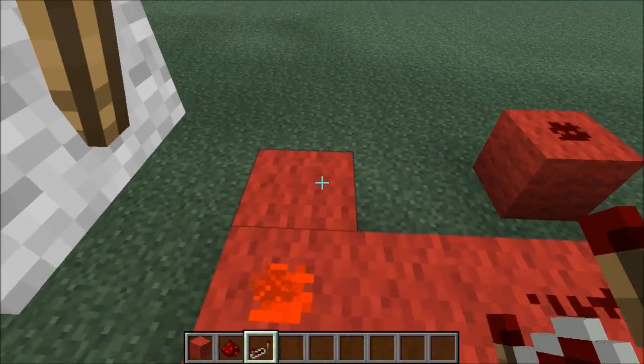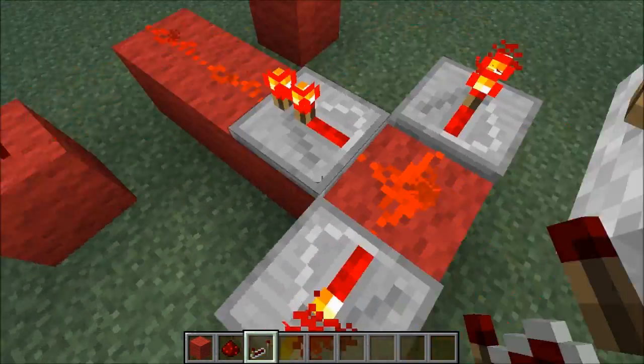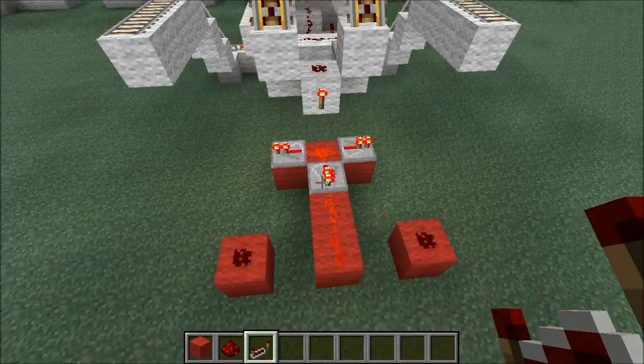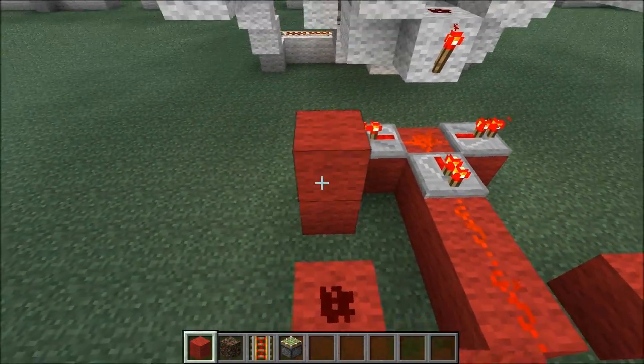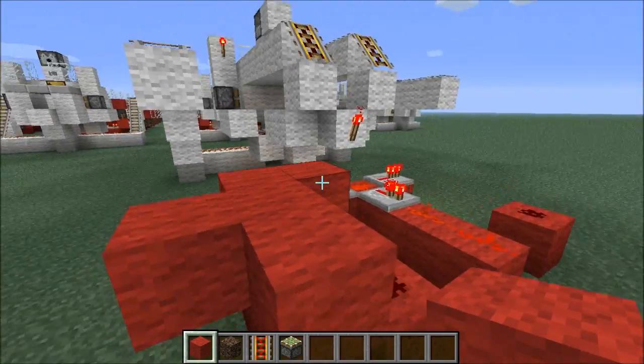Then we're going to place a redstone repeater facing this way, 1 facing this way and another facing this way. Now we're going to place down 2 blocks like this and another 2 here. Then we're going to place down blocks on all sides of these ones.